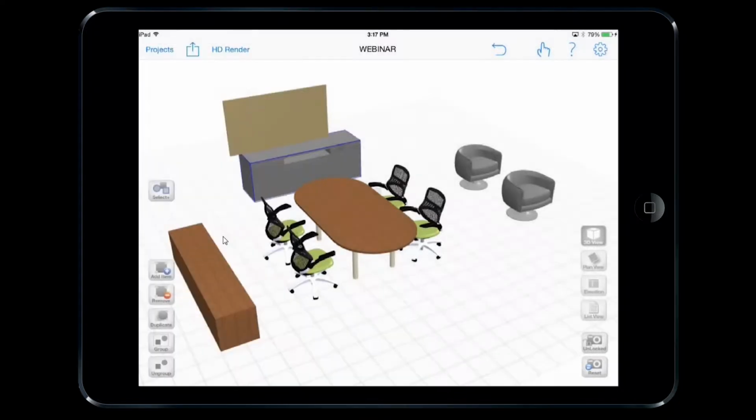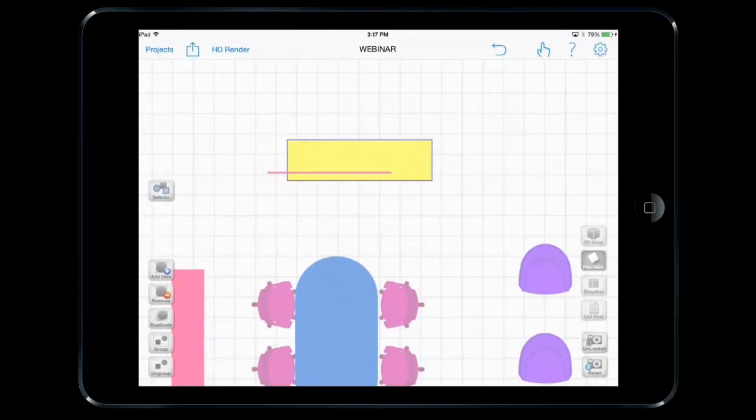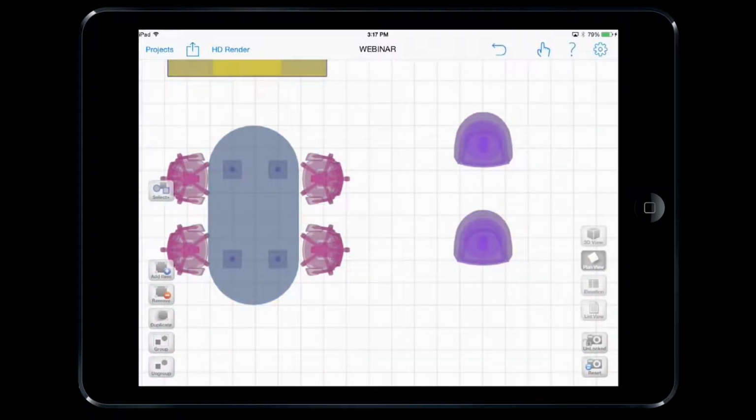All right, so at this moment, I'm just going to quickly adjust this scene. So I'm going to go into my plan view. Let's quickly zoom in. And let's just set that there. And now let's quickly fix these chairs.